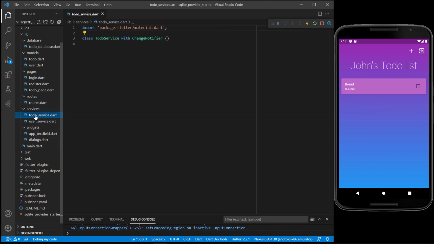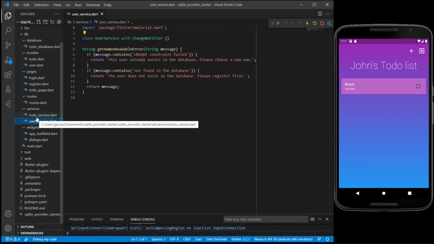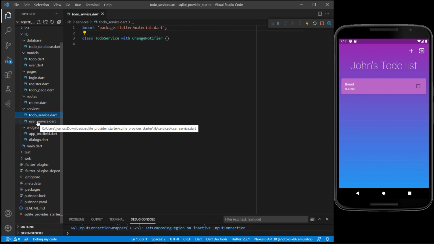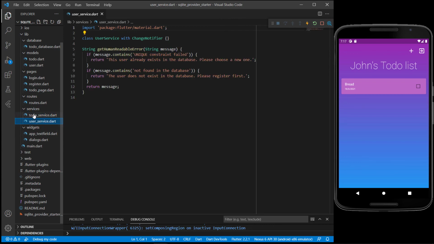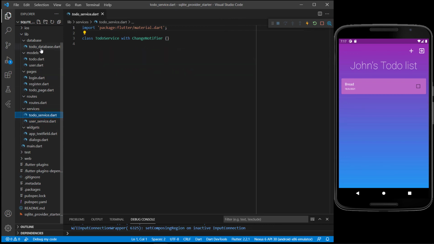Then you'll see that we've got 2 services classes, and these 2 classes will just basically be the 2 files or the 2 classes that the provider package will provide for me. So we will do our database there. These are basically the tables for the database, and then using a combination of the database file and the 2 model files there, we will create the to-do and the user service that will help us to do transactions in the database.